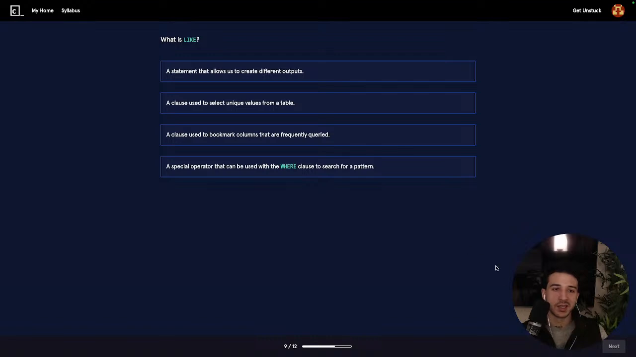What is like? A special operator that can be used with the where clause to search for a pattern. What is order by? A clause that sorts the result set alphabetically or numerically.